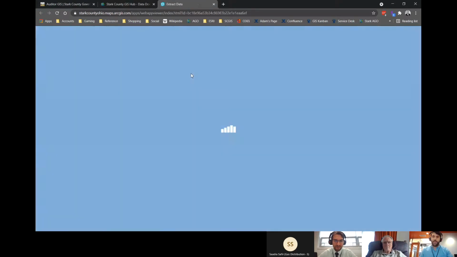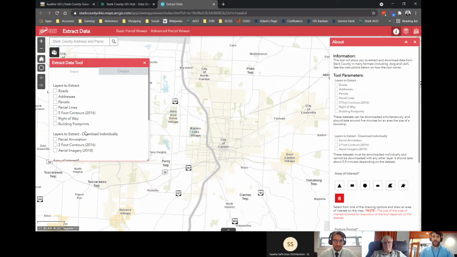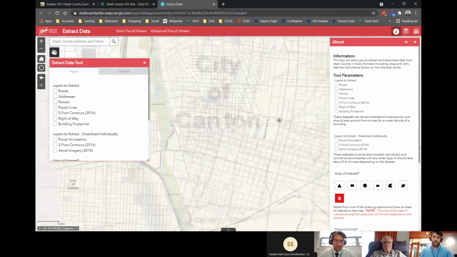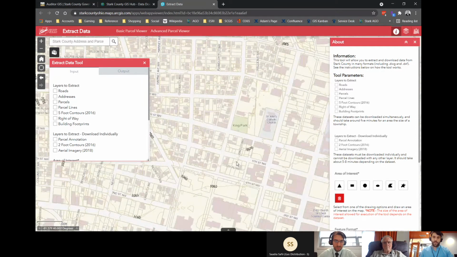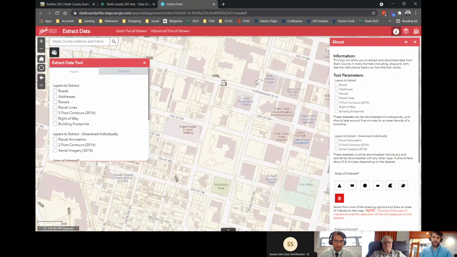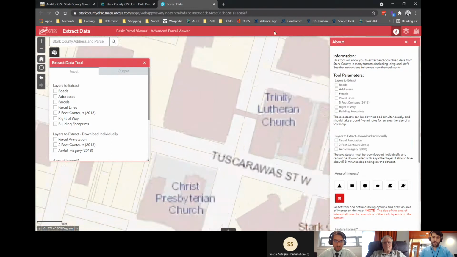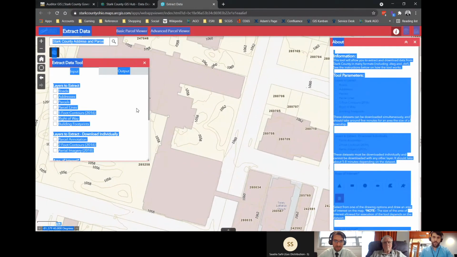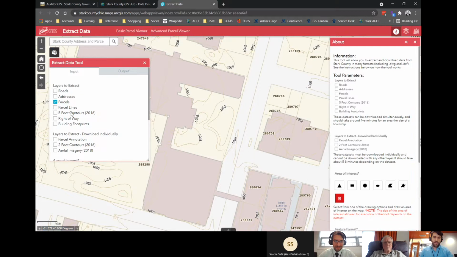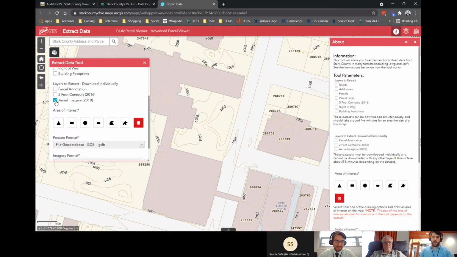If we open this up, this tool allows us to get things like contours, right-of-way, which isn't available in the other one, and especially aerials as well. There's a little guide section over here. I'm not going to actually download anything, but let's say for a specific property, you were interested in getting something downtown here. So let's say you wanted contours and parcels and an aerial or something.